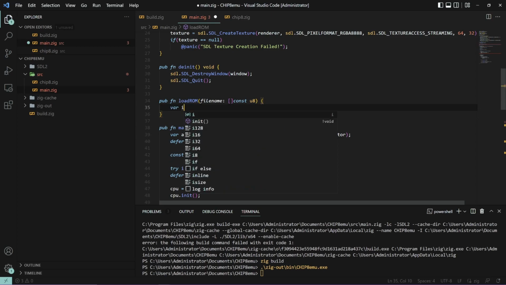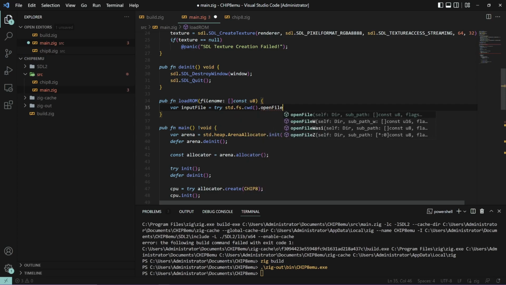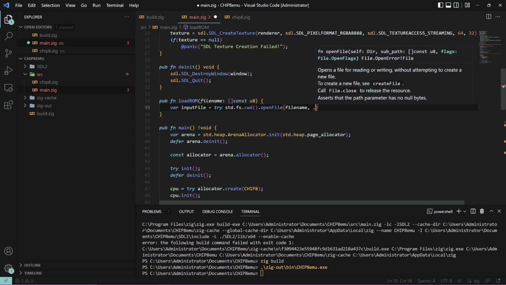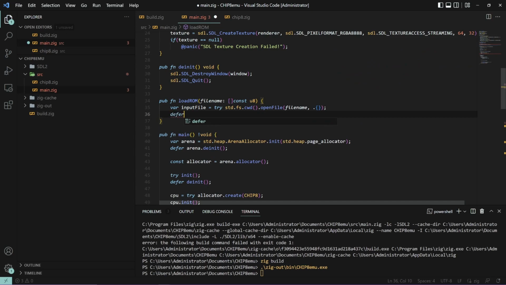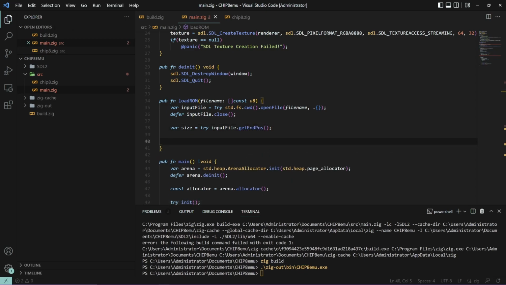So to do this, we're going to open a file, with whatever programming language. So file system, current working directory, open a file at the file name. We're not going to give it any flags. Then close it at the end, so input file close at the end. And then we need to get the size. In certain languages or certain architectures, you want to seek to the end. So we're going to do input file get end position, and that'll give us the relative size of the ROM. And then we'll create a reader for it. So var reader, input file reader.